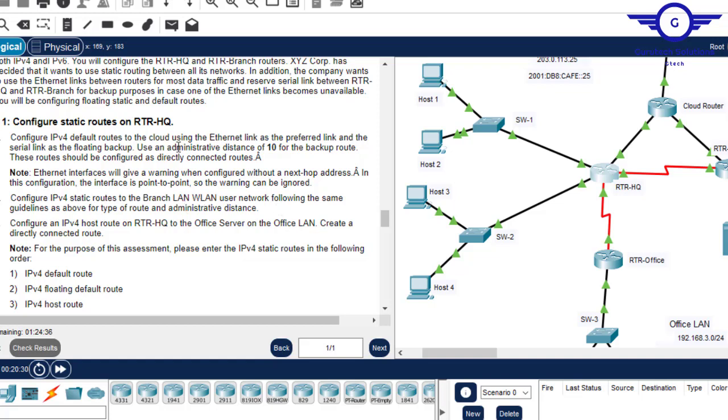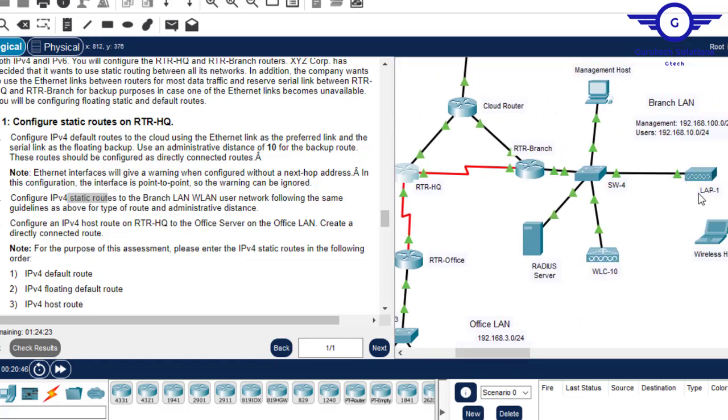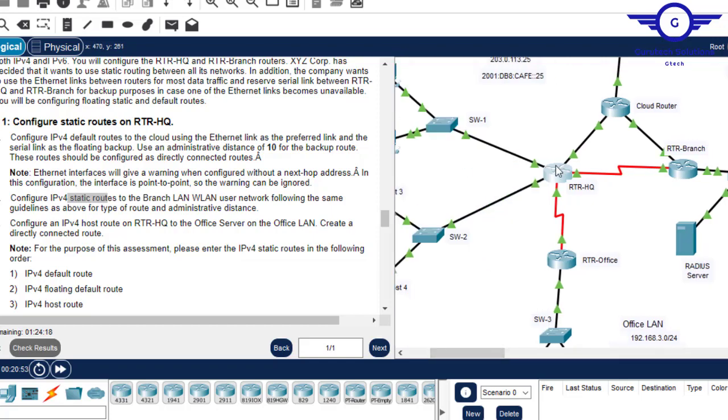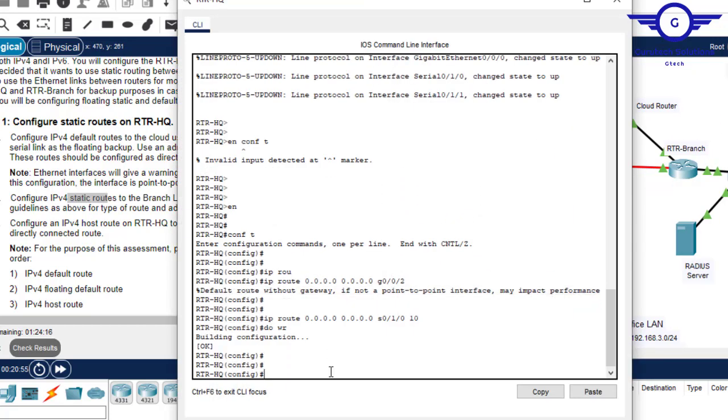Okay, so we need to remember the first time we configured a default route and a static and a floating static route. So we need to configure a static route itself plus a floating static route. Okay, to which network? This one, to the branch network. So just go to the router again, and we say ip route 192.168.10.1. Remember the branch network is 10.1.